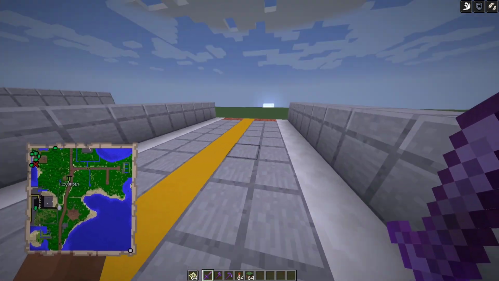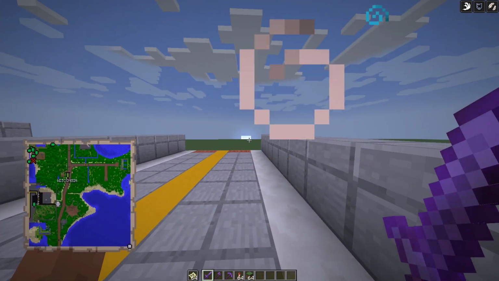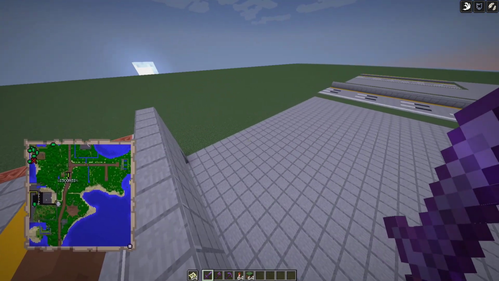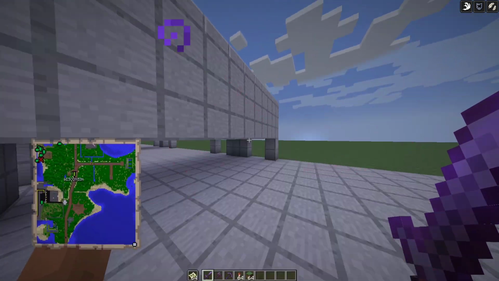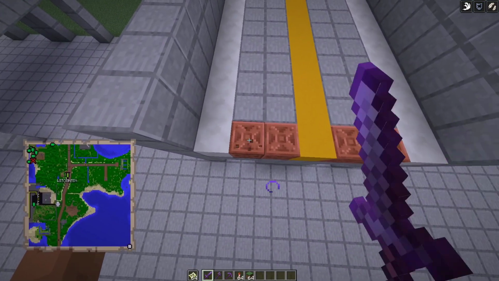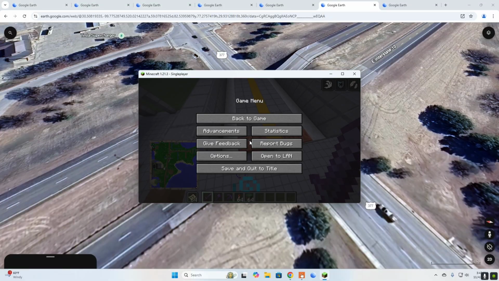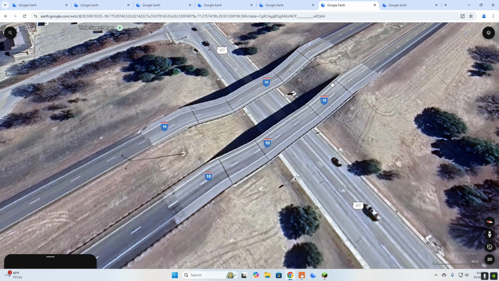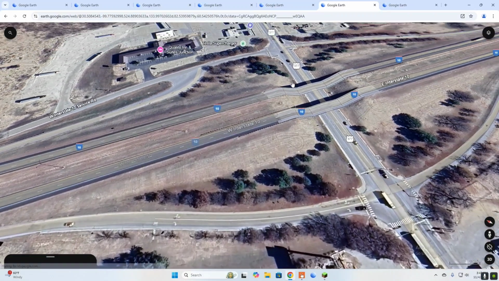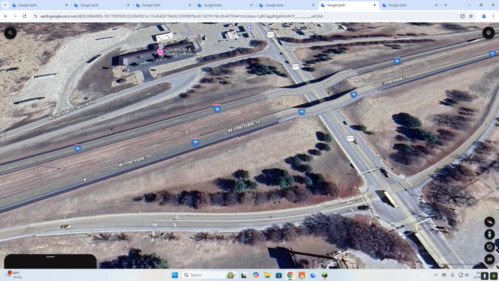So right here, obviously we're elevated. We've got concrete barriers on both sides so we don't fly off and fall off a cliff. And then right here, now you might be wondering what this is. All bridges are actually just segments that are built off to the side. So you can see right here I-10 over here in Texas. You've got the normal road right here.